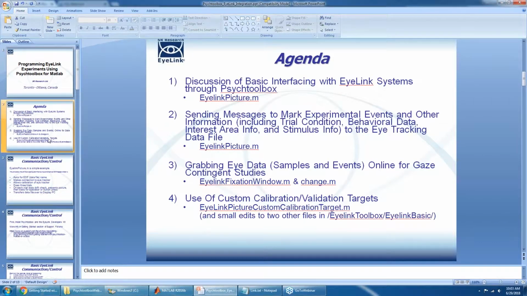Okay, so in terms of an agenda for today's talk, first we are going to just very briefly discuss how you can find resources to get Psychtoolbox set up and working with the EyeLink system. I'm not going to get into too much detail about that because we have a Getting Started section of our forum that covers that. But once we do that, we're going to start discussing how to program. First, we'll go through a very simple example called EyeLink Picture, and we'll use that to discuss very basic interfacing with EyeLink systems. Then we will discuss in more detail some of the messages and types of information that you want to send from your script to the host PC to make sure that you have the information you need for data analysis in your data file.